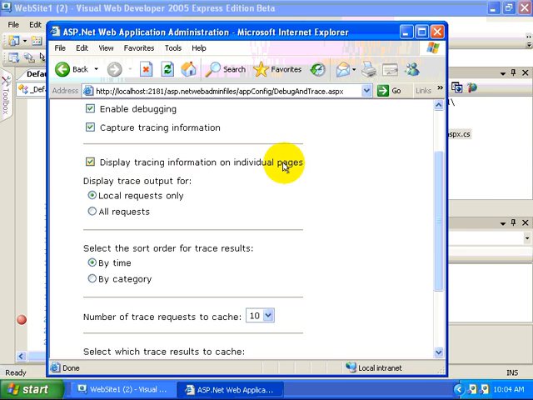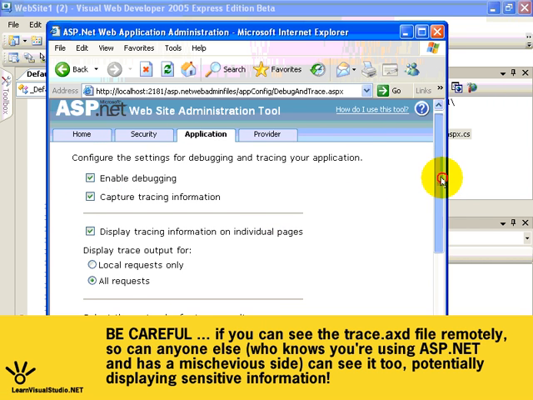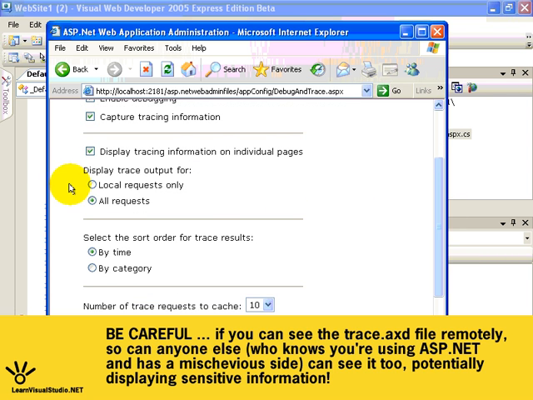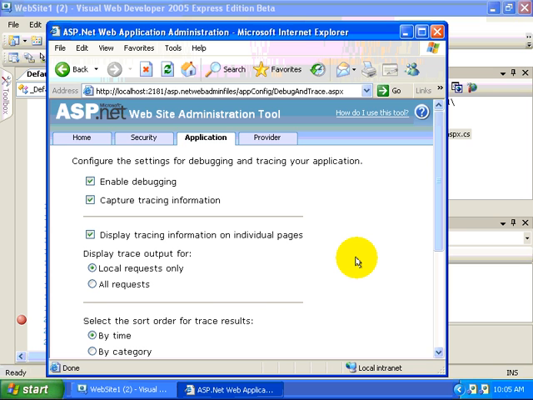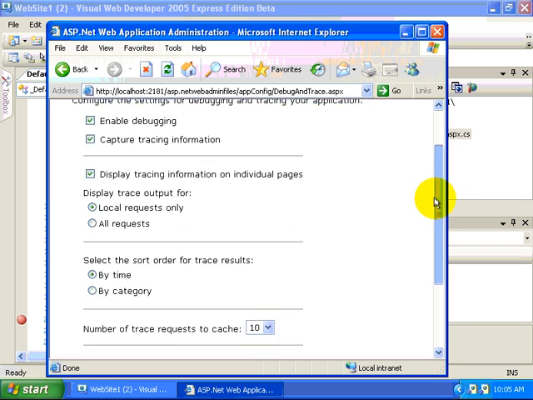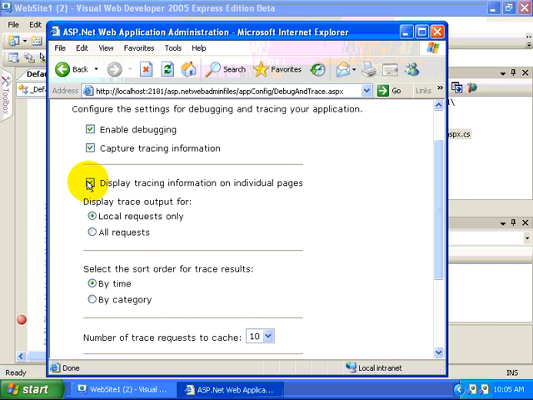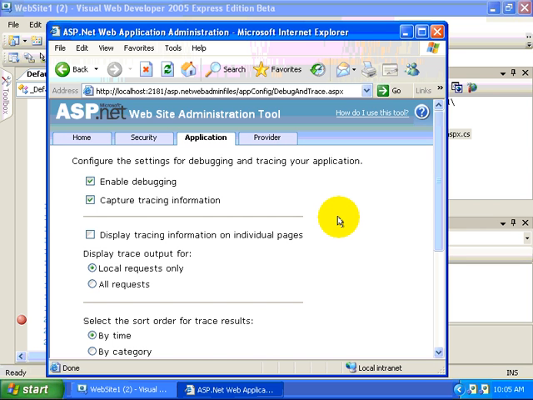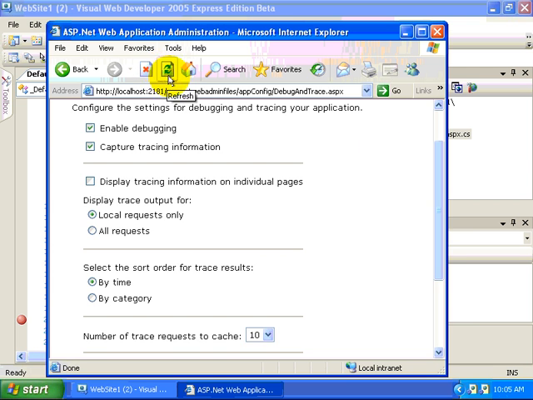We can display tracing information on individual pages and only display them for local requests. So in other words, if I set this to all requests, then everybody, whoever visits my website, will be able to see all that tracing information. By default, it was set to local requests, so only when I'm accessing the website from the same computer that it's hosted on will that tracing information be displayed. Okay, so that's one way to manage it. But there's also another way to do it as well, and that is to deselect this display tracing information on individual pages. Okay? And by doing so, now we have removed it.